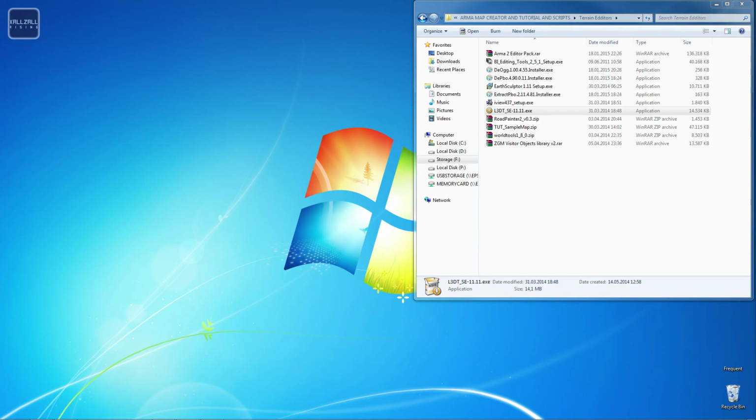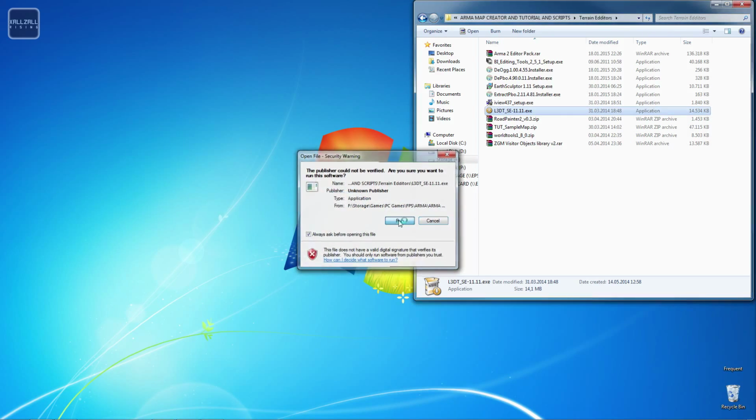This time we'll be looking into how to make our own landscape. So let's get into it, and we want to start off with installing L3DT, which is going to be our map editor. So let's go ahead and run that.